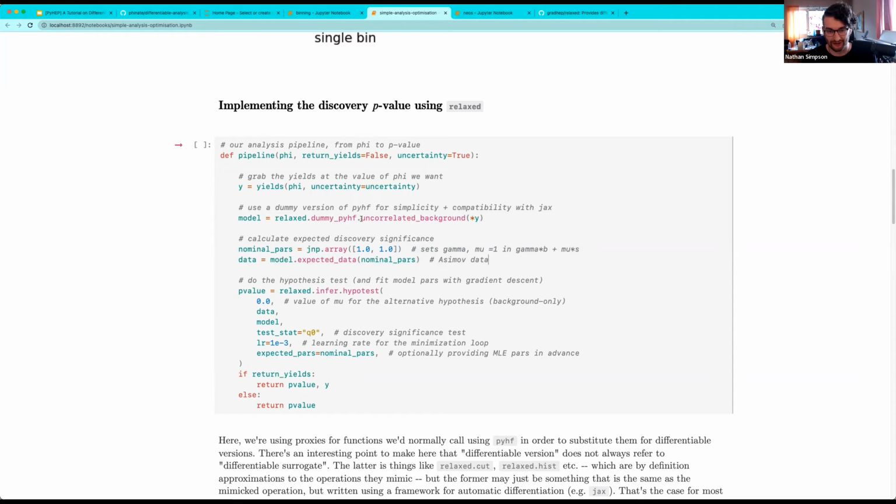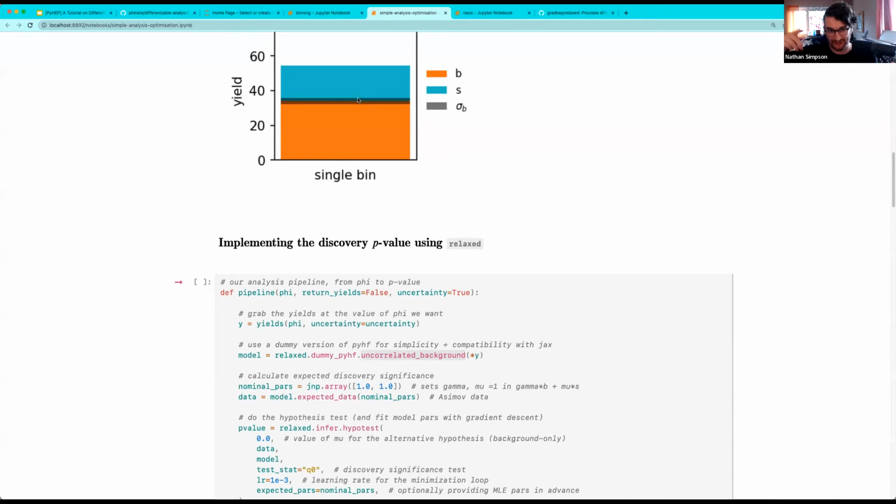And this model, it's called uncorrelated background. It means we have one bin-wise uncorrelated systematic. I mean, there's only one bin, so uncorrelated doesn't matter. But it's just like a fixed uncertainty that, with the background uncertainty there, we're basically interpolating between the up and the down, and calling that our continuous description of the uncertainty.